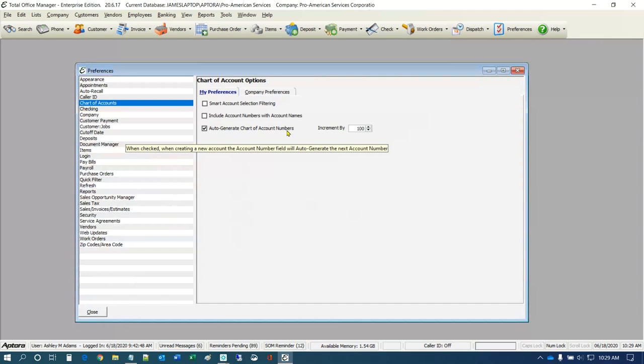Auto-generate chart of account numbers. When you go to create a chart of account, do you want the software to automatically suggest a number for you? And you may not, because you have a certain numbering convention. If you turn that on, you can also space out those numbers, increment those by, say, 10 or 100. I generally recommend 100.